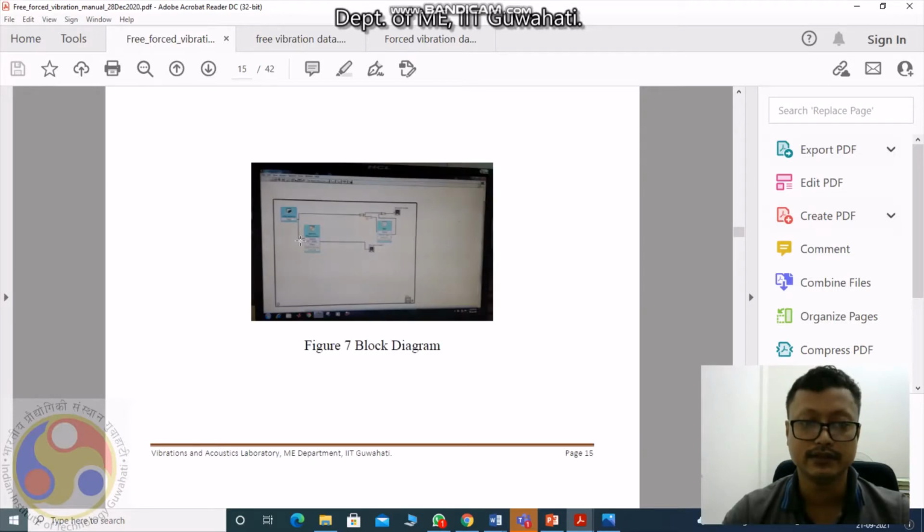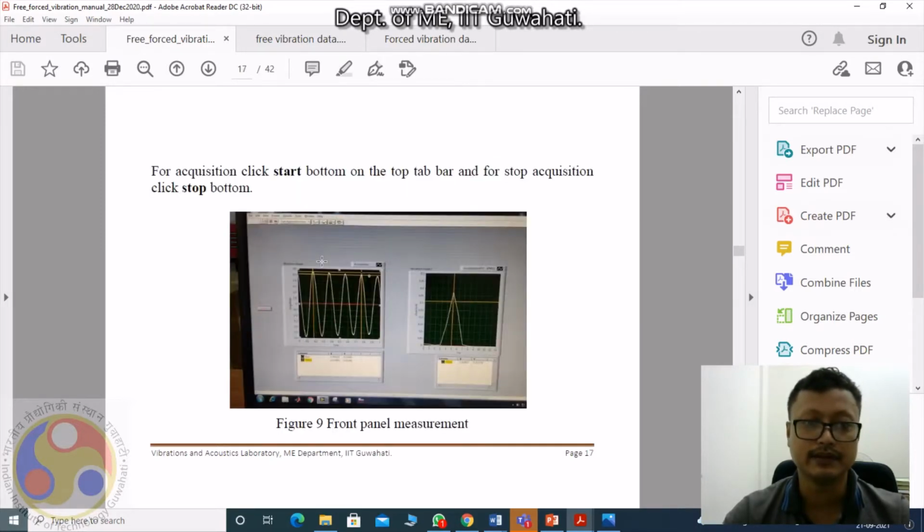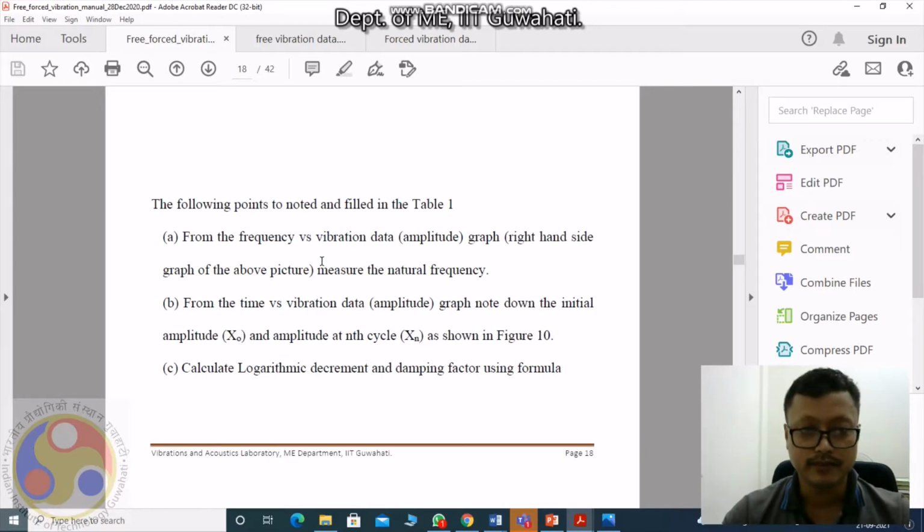So this is the block diagram. I will show in the video how to make this block in LabVIEW. These are the graphs for collecting the amplitude with respect to frequency of your accelerometer, which is connected to your cantilever beam. From that graph you need to find the frequency and the vibration amplitude, and you need to measure the natural frequency of that particular beam.